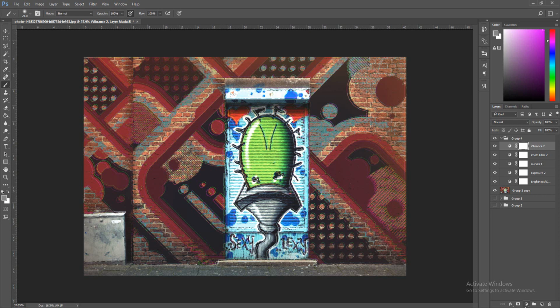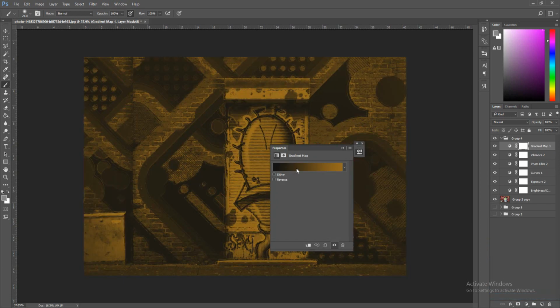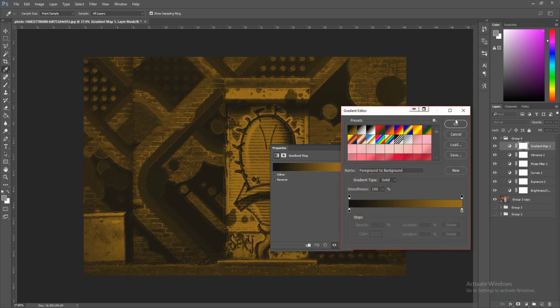Next, we're going to maybe look at, let's say, oh yeah, gradient maps. I love gradient maps. Working with these is actually really fun. I have a bunch I already made.